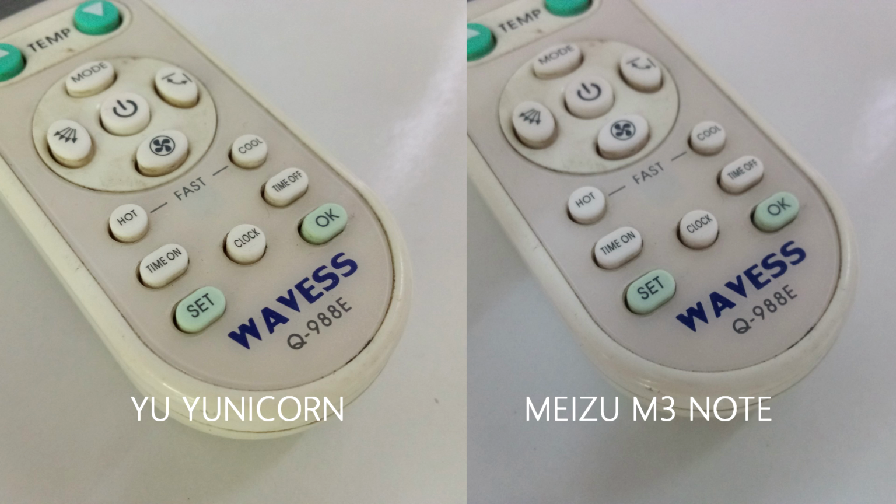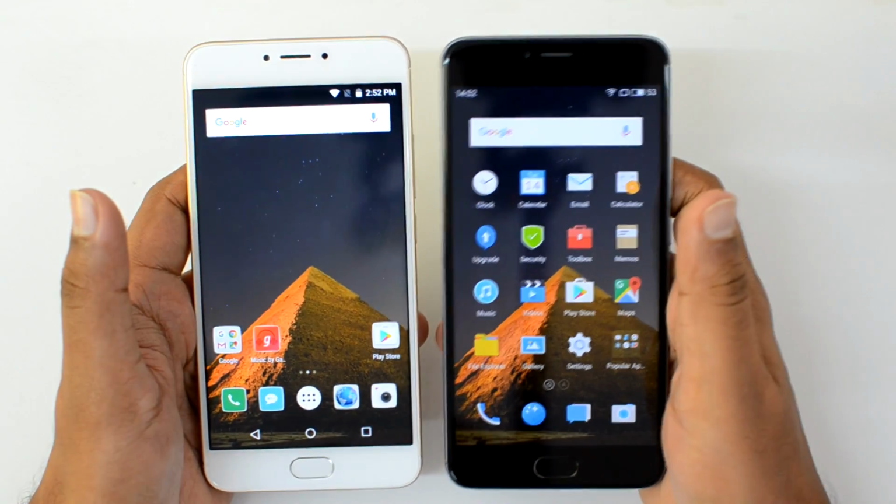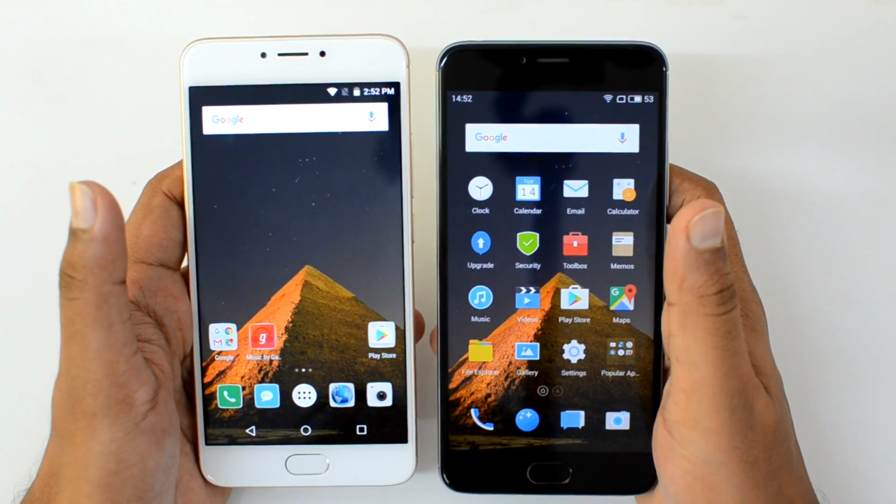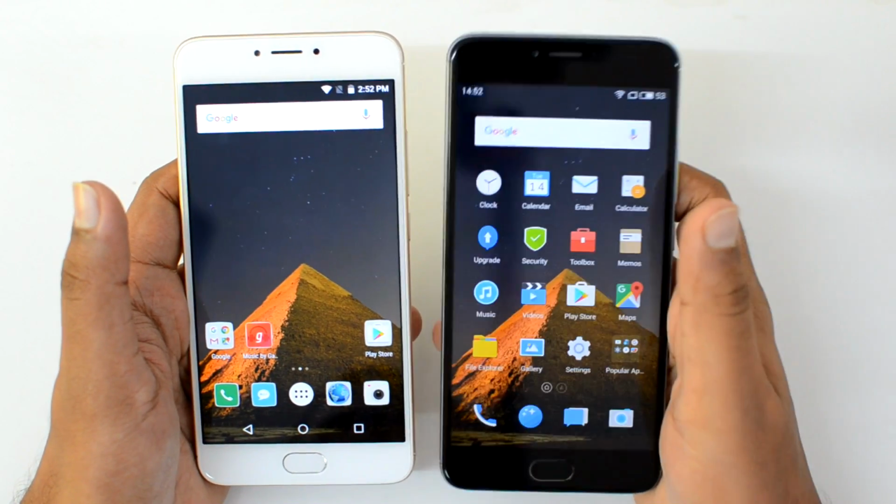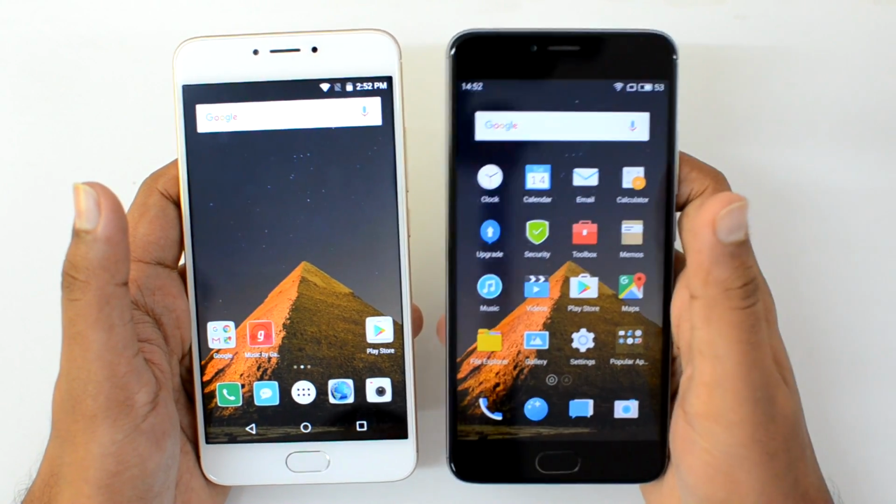Now if you're looking at the front facing camera, both these devices have quite decent front facing cameras, but again we would still go with the Yunicorn in terms of the front facing camera. So that was the camera aspect.